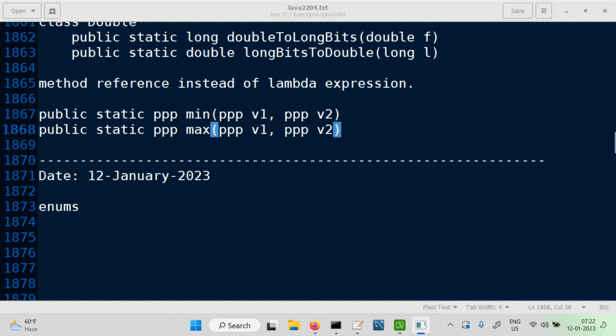And so now let's look at the enum types. So what is an enum? It falls in the category of categorization, like whether it's an interface type or a class type. So enum is a class type.